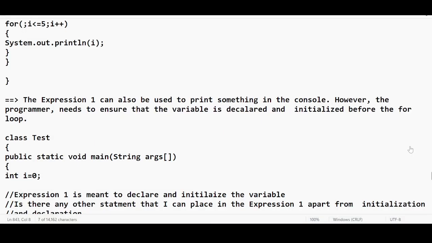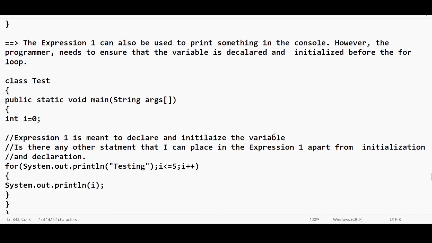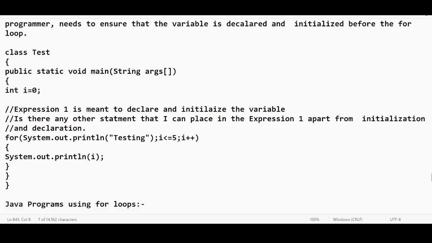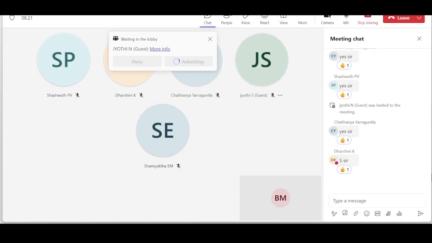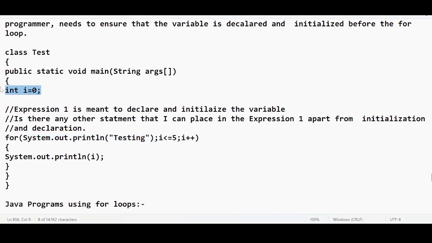The second point says the expression one can be used to print something in the console. This place is reserved for the declaration and initialization of a variable, right? But you can also use this place to print something in the console. It is not mandatory that you use this only for declaration and initialization, right? So you can do the declaration and initialization outside, and use this particular place to do some other operation. In this case, we are trying to print something in the console.